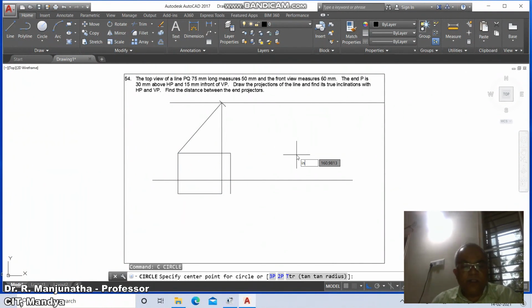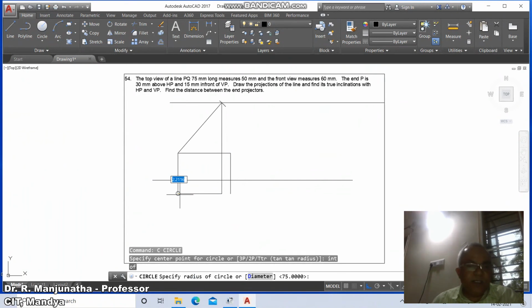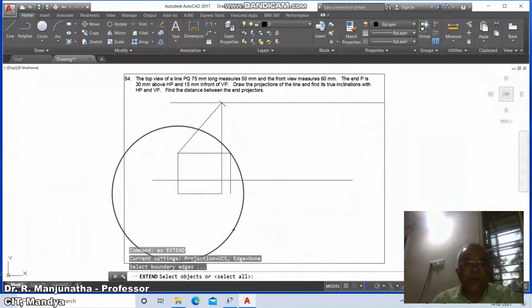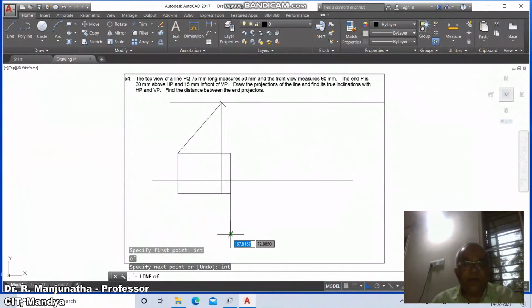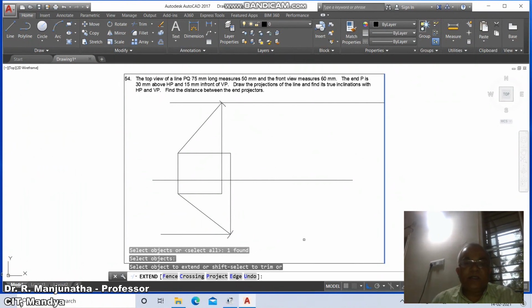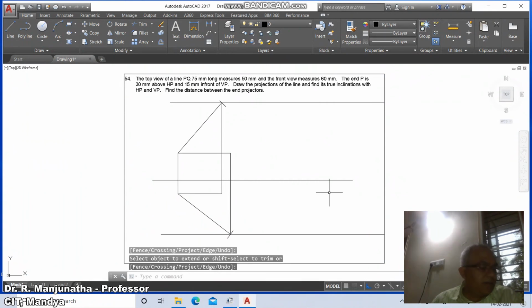Go to circle, take intersection of this and take the radius as 75. Then go to extend, select this boundary edge and select this. Then go to break this arc in the anti-clockwise direction, and from here you break this. Go to erase this, go to line, take intersection point of this to intersection point of this and draw a horizontal line. Then go to extend this line till here, and this is the boundary.